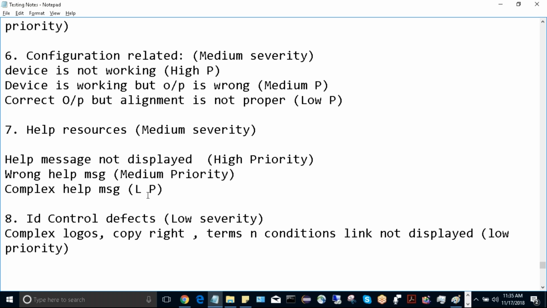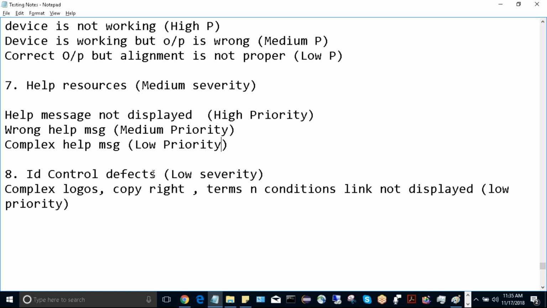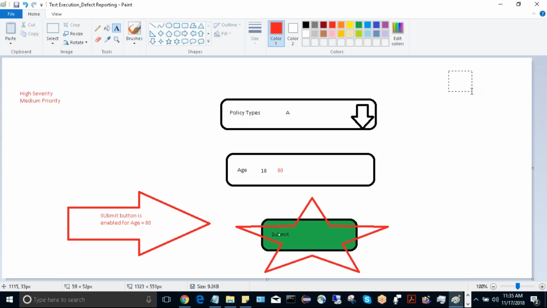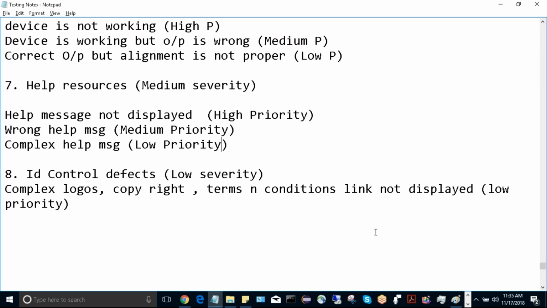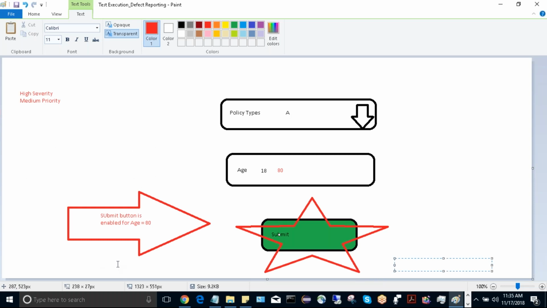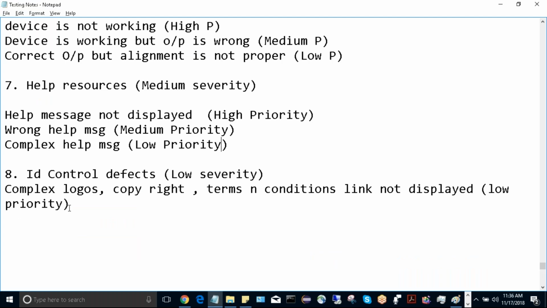Complex help messages: there's no need to use complex sentences, since they are mostly understood by educated people, and if the site is going to be accessed by all sections of society, then it won't cater to them. Those kinds of things should be categorized as low priority. And UI control defects, like logos: just imagine there is a logo here and that logo is not displayed. Copyright, and terms and conditions links will be down here in the website. If those links are not displayed, it's not a big deal, so they will be categorized as low priority and low severity. The examples for low priority, low severity are logos and terms and conditions.